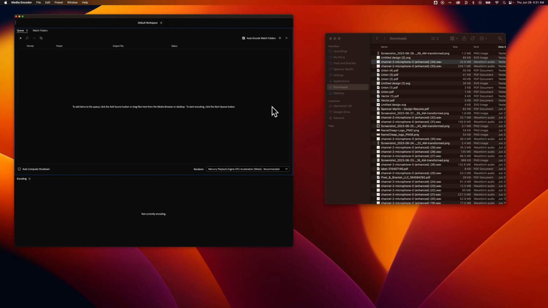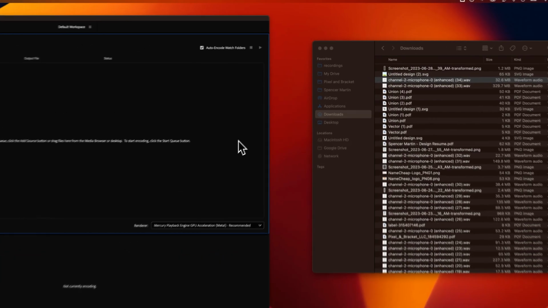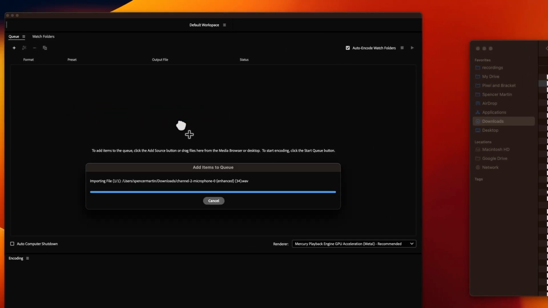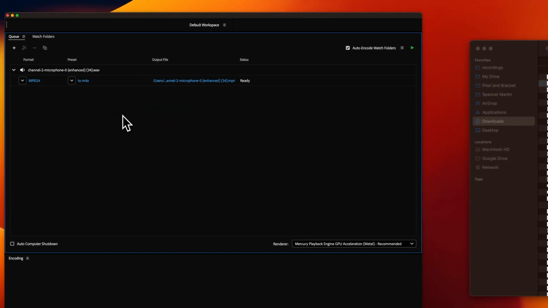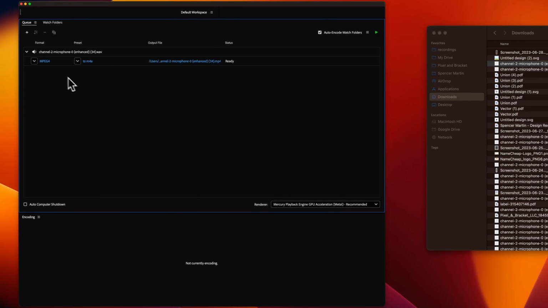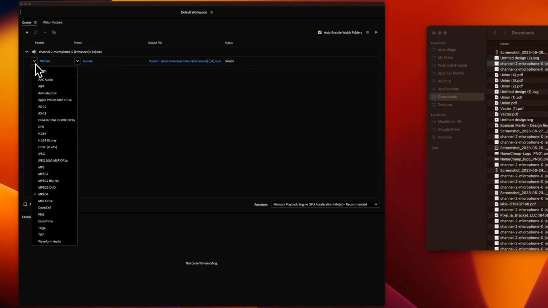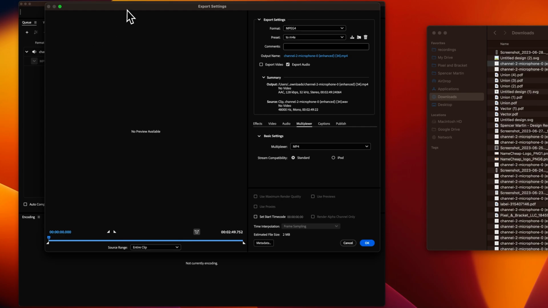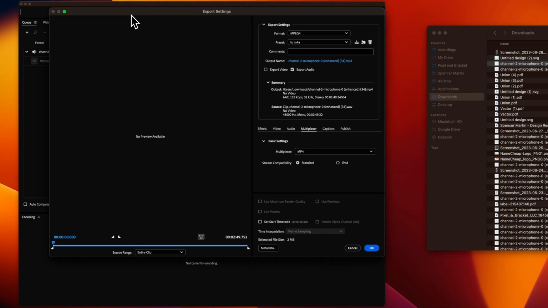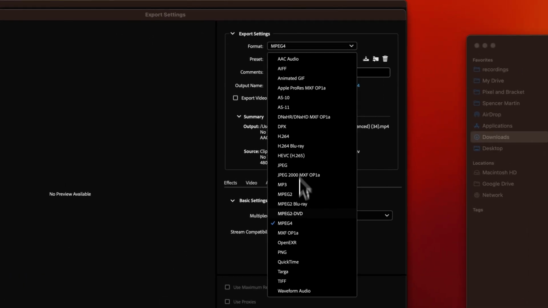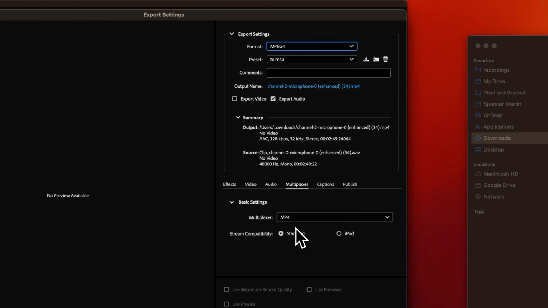To convert any audio file to M4A, first we need to get an audio file into Media Encoder. And in this case, I just have a WAV audio format. And then I'm going to go in here and edit the export settings just by clicking on any of the blue icons or blue links on that export. The format I'm going to choose is MPEG-4. From there, I'm going to uncheck export video and just export audio.